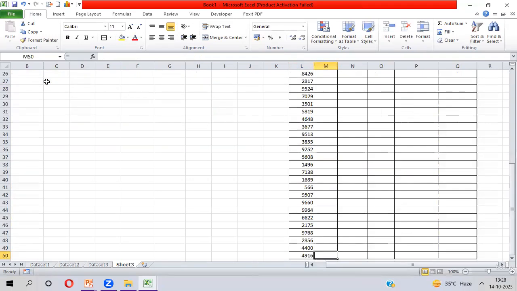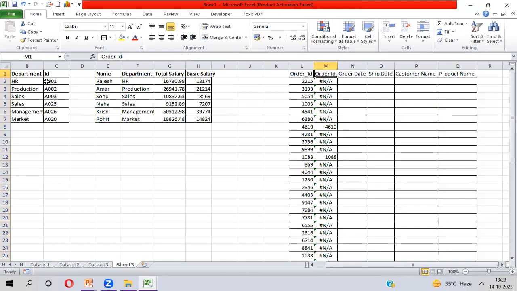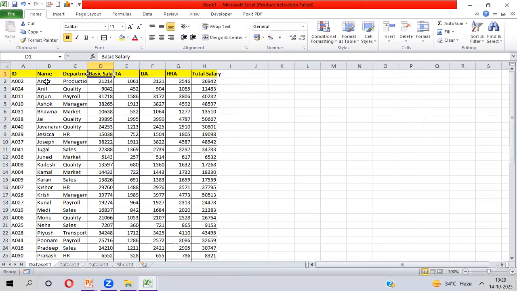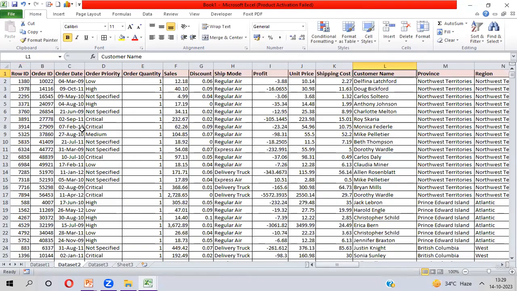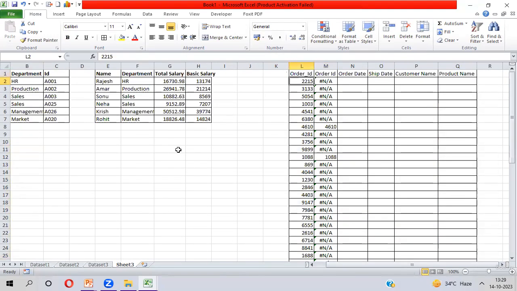So you have to come down, press Control Shift Up Arrow, Control D. You can see here most of the orders are not placed as of now. We have received the order, but these orders are not placed, and they are not listed in our data sets.